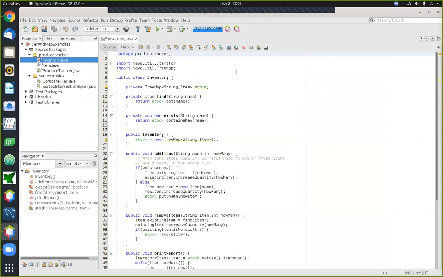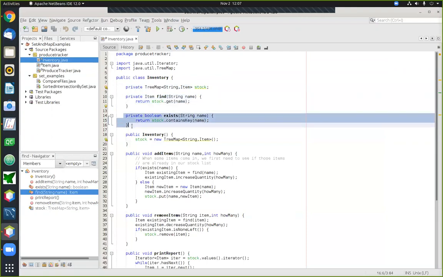And in that produce tracker, we had an inventory class, which is used to store an inventory of all of the produce items that are in the warehouse. And in the original version of this program, the inventory class made use of an array list to store all of the items that were in our stock. Right now, along with that array list, I also had to write a couple of helper methods to do common operations. One of these was a find method, and the other was an exist method that we would use to either search for items or answer questions about whether or not items are available in our stock.